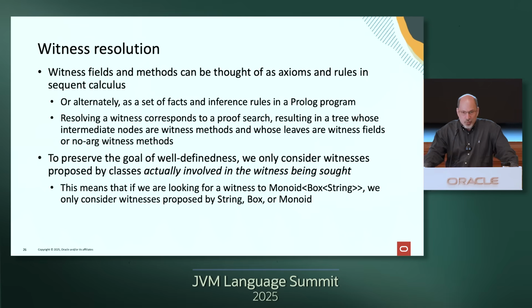And we have a prototype of this. It actually works pretty nicely. And to preserve that goal of well-definedness, this is the part people don't like, we only consider witnesses proposed by the classes that are actually involved in the witness you're looking for. So if you're looking for a witness to monoid of box of t, I'm going to ask monoid, I'm going to ask box, I'm going to ask monoid box of string, I'm going to ask string, I'm not going to ask integer. I'm not going to ask Uncle Bob. I'm just going to ask the types that are named in that type.